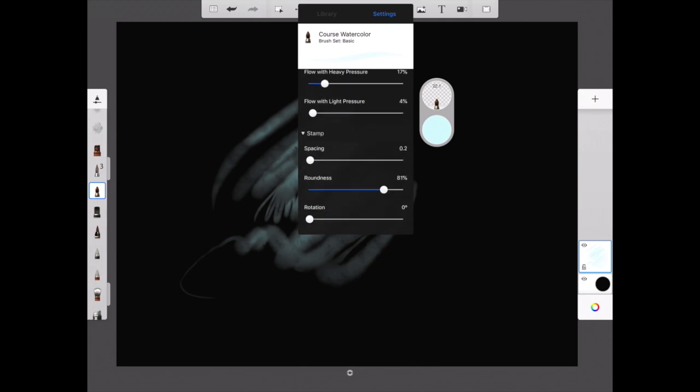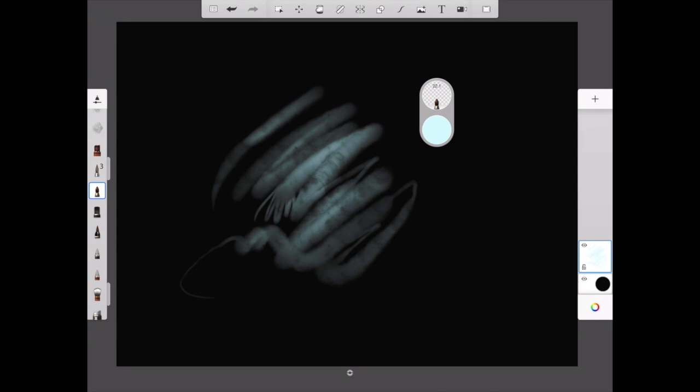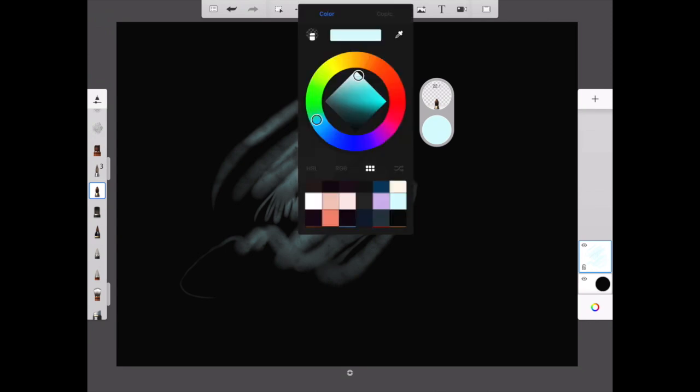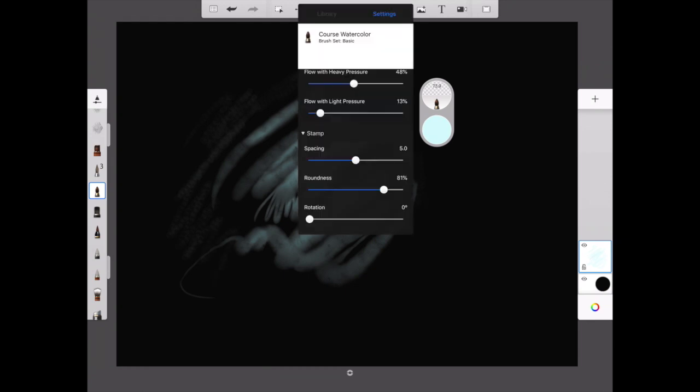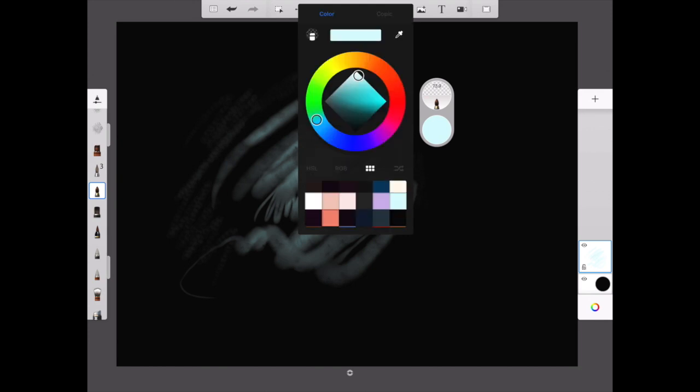The stamp is, if you have spacing on, you get kind of this, I guess I have this down too low. You can barely even see it, but it gets kind of this jittery look when I turn the flow up. If you're familiar with Photoshop, it's very similar to all your brushes there. Most digital painting brushes all work the same. Roundness changes the shape of the brush a little bit.